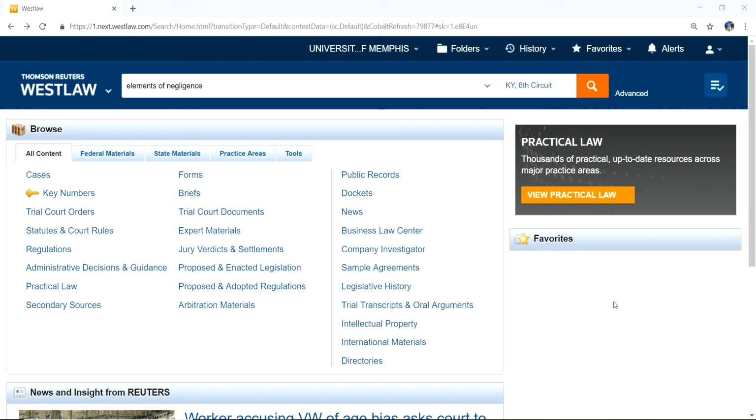Okay, so what I've done here is I've already selected my jurisdiction, which is Kentucky, and that's in the Sixth Circuit Courts. And I've selected actually this particular jurisdiction, and what I'm looking for is the elements of negligence within Kentucky. If I was filing a case in Kentucky for negligence, what would be my causes of action, the action that I would have to allege in my complaint.